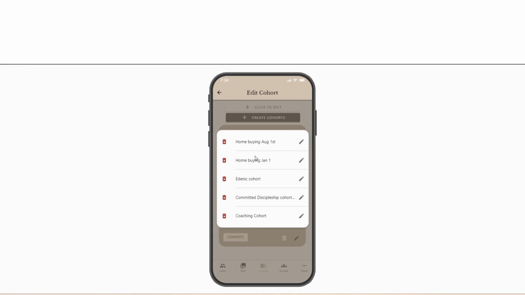Okay. And let's just say you only have one cohort and you don't need multiple cohorts, then you could just name your cohort whatever you want to name it, and it'll just be one. You'll just have one cohort within your academy, but you need to have one cohort because that's the structure of the app. It's completely up to you how you want to structure it, but let's just say you have multiple. This is how you organize them.